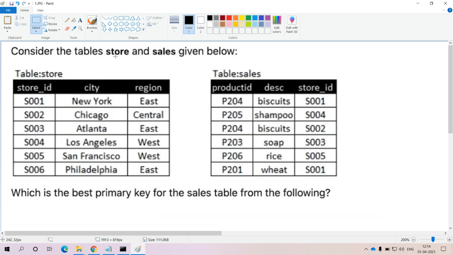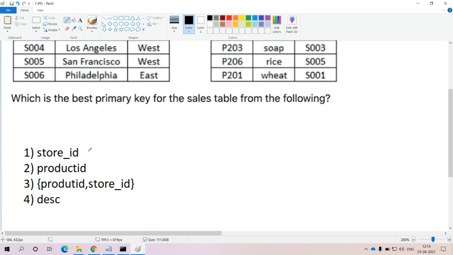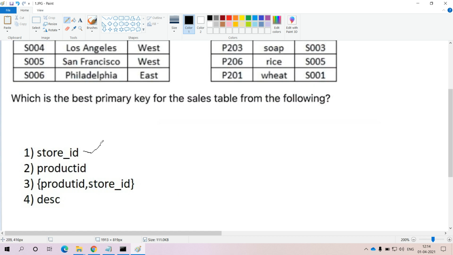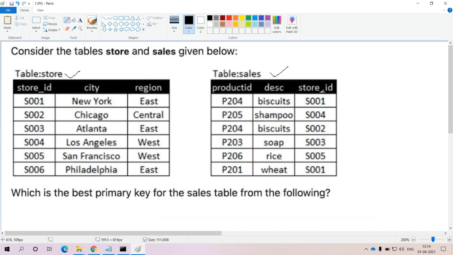Consider the tables. We have two tables, one is the store table and the second one is the sales table. So this is the store table and this is the sales table. Now, which is the best primary key for the sales table from the following? From the following keys we need to identify which one is the best primary key for the sales table. Now if you observe the sales table, if you take store ID as a primary key, is it possible?